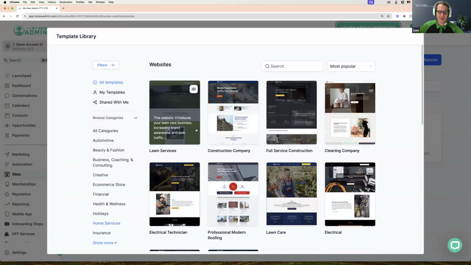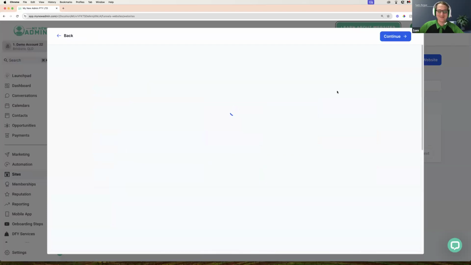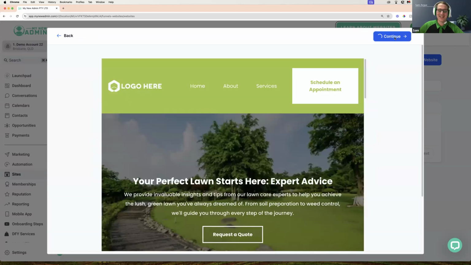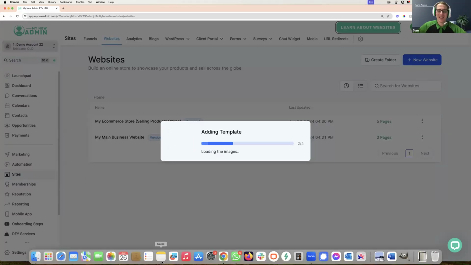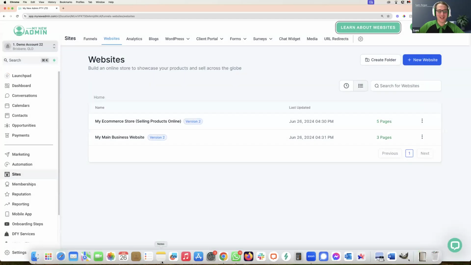And let's say we're going to do a lawn mowing business. You can click on this one. Click on continue. It's going to add the template into it. And from there, you can then open up that template and completely customize the funnel or website to your liking.